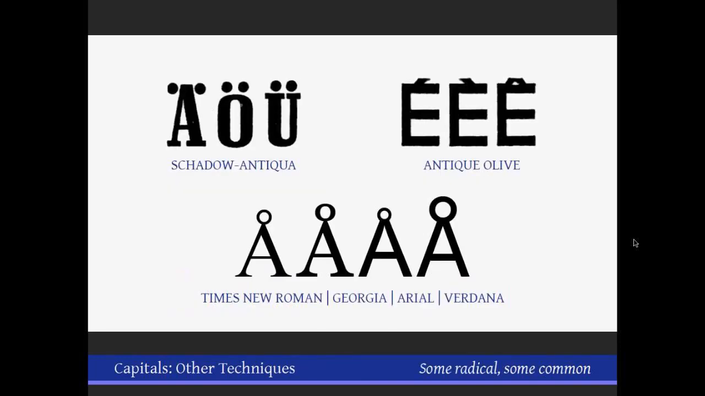Now, you can also use some other techniques. I won't spend a lot of time on this, but you can actually reduce the size of the cap like Mandel did for the phone books. Georg Trump did that for Schadow Antiqua. You can also, in some cases, connect it onto the letter, like Antique Olive. It works. In fact, the A ring is very commonly connected to the capital A. So you'll see that quite a lot.